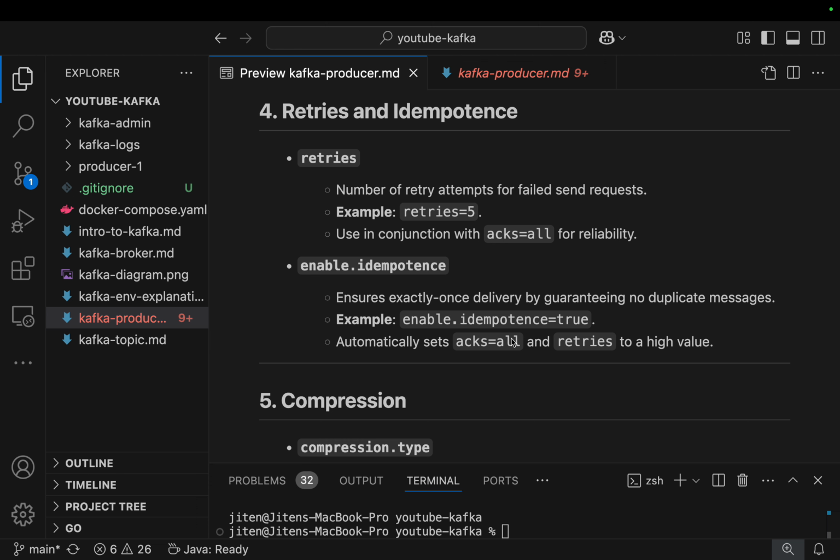It retries to store the message. How many retries would you like to do? Like 5 retries. That is the number of retry attempts for a failed send request if it's unable to send the message to the broker. I mean to say, there is a broker, and then there is a topic and partition. Actually, it's a log file; ultimately the log file is created within the partition of the topic.